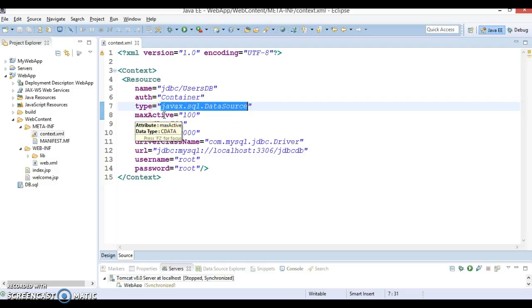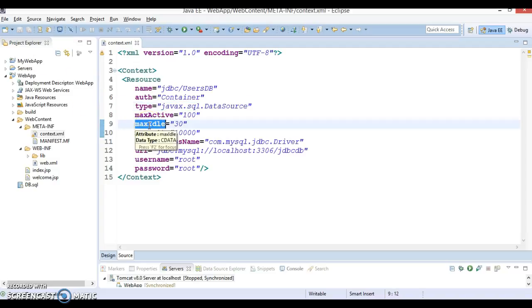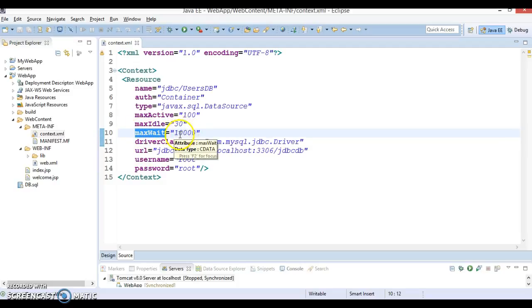Now max active represents the maximum number of connections in the pool. You can set its value to -1 for no limit. Again we have max idle, the maximum number of idle connections to retain in the pool. You can set it to -1 for no limit. Again we have max wait, and I have set it to 10 seconds, or you can say 10,000 milliseconds.